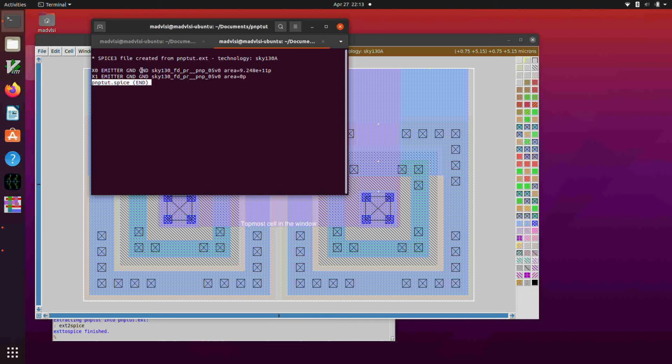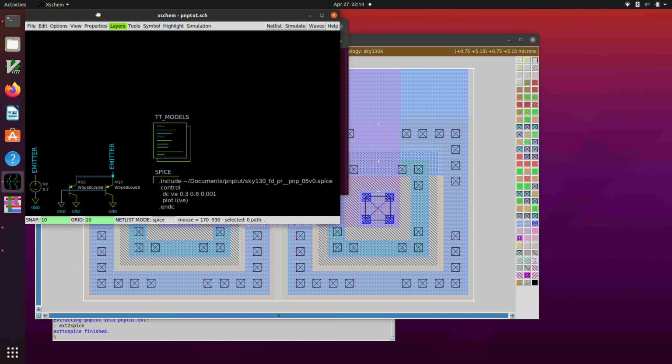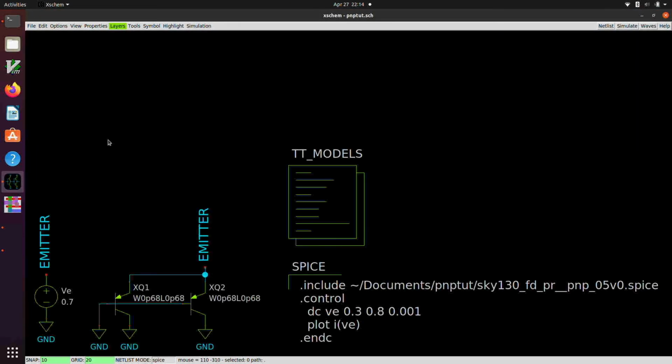So I have a workaround to deal with that in the schematic for LVS purposes and for simulation purposes. So let's go through that, but this is what we get when we extract from Magic. So now what we're going to do is fire up Xschem. And I have two schematics, PNP toot.sch. So this is a test harness for actually simulating these devices.